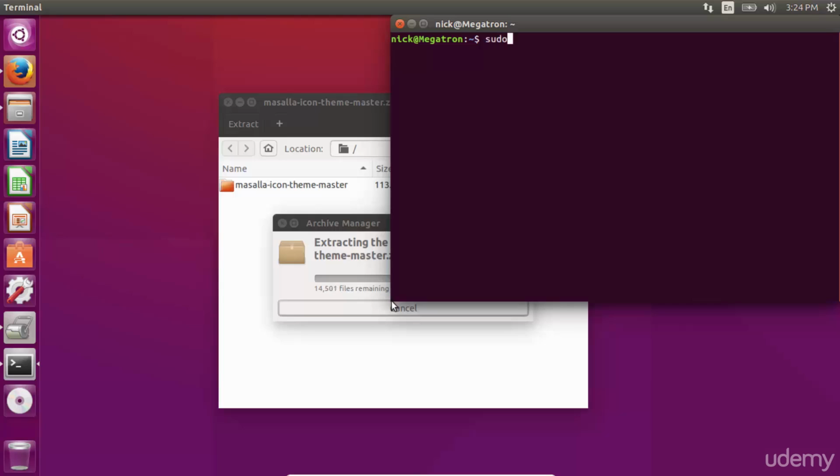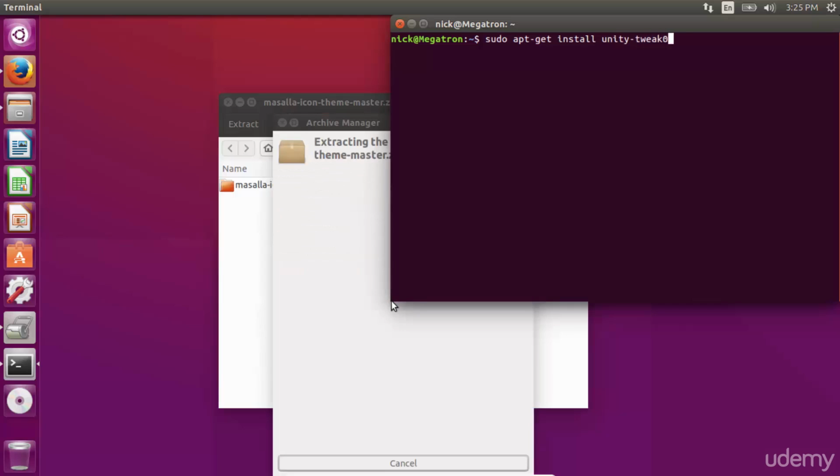So we're going to type sudo. The program we want to use is called apt-get, which is what you use to manage software, either install or uninstall. The action we want apt-get to do is going to be install, and then what we want it to install is called Unity Tweak Tool, and then hit enter. Put in your password. It's not going to show the letters being typed, but it is going in.